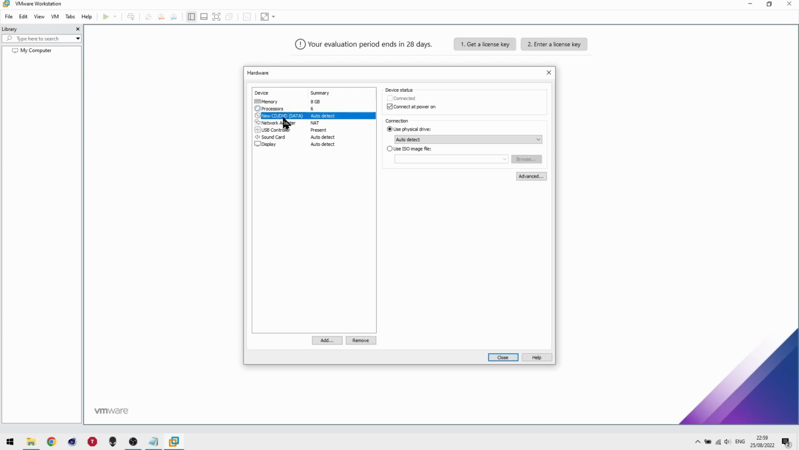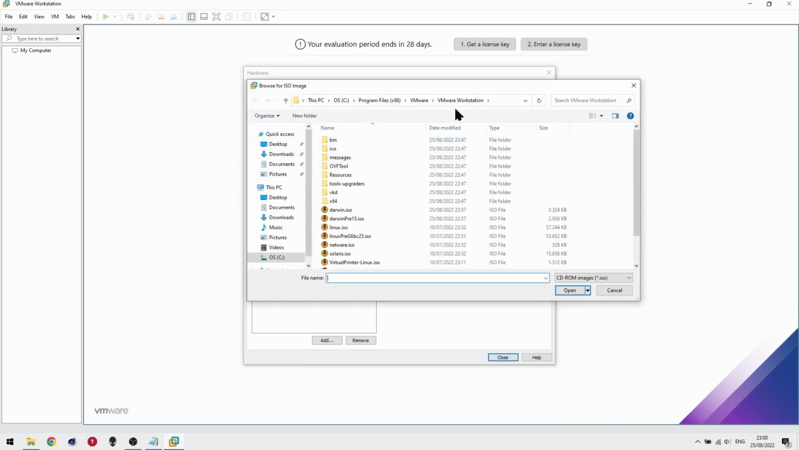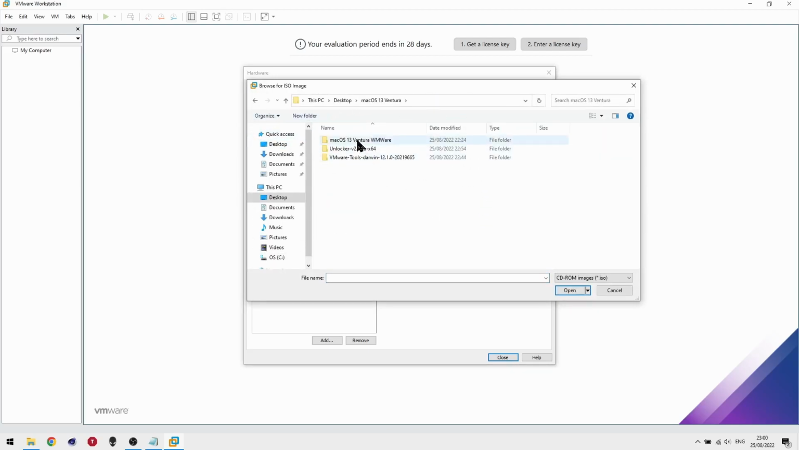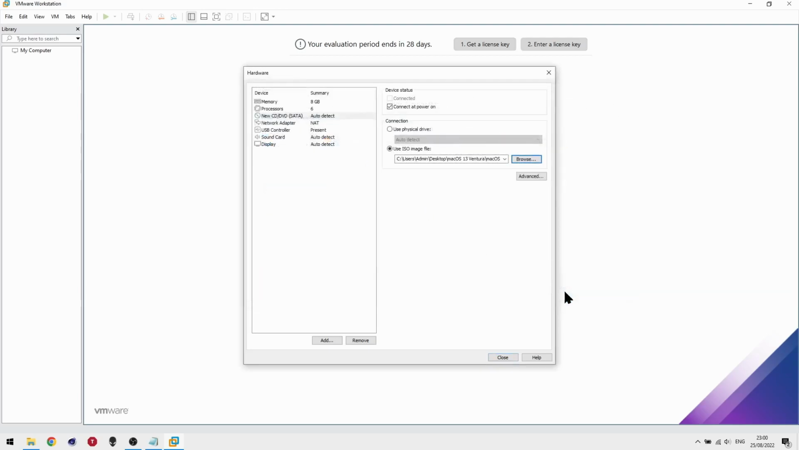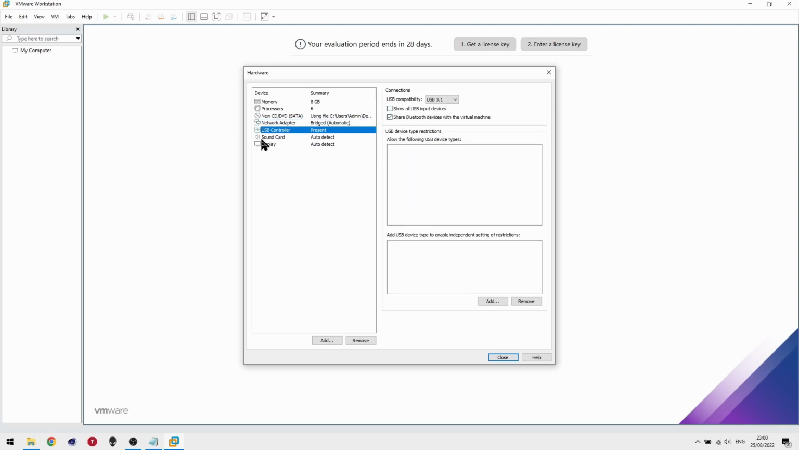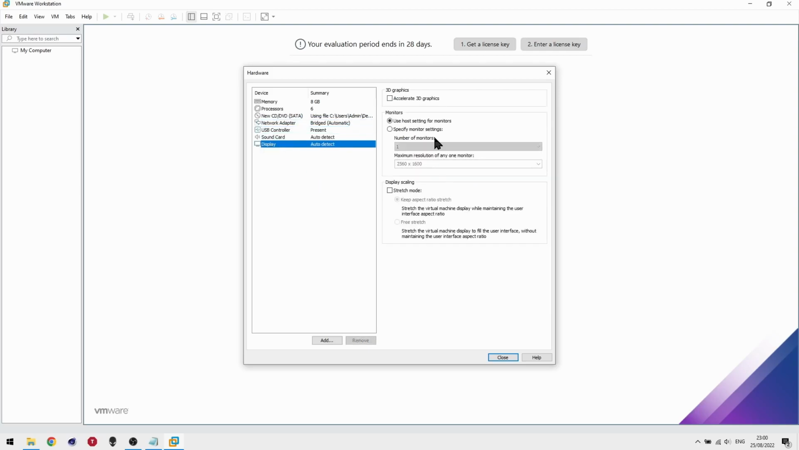Next one, new CD, DVD, SATA. Here you want to select your downloaded ISO file. So click here, use ISO file image, browse. We go into our folder. Great. And just click here and open. Network adapter. We can go bridged. USB controller, sound card, display.